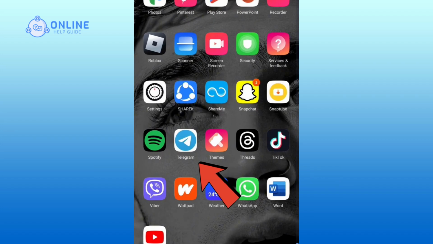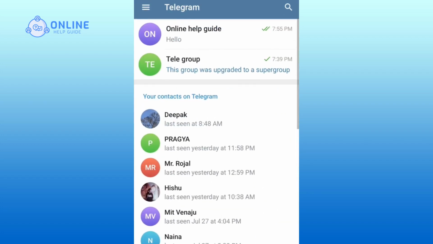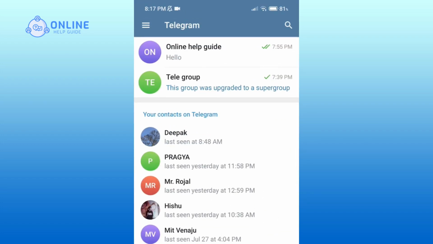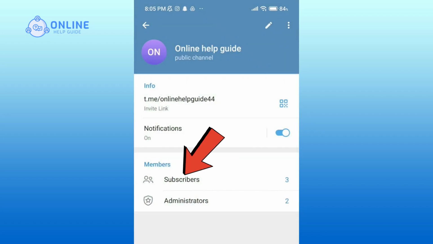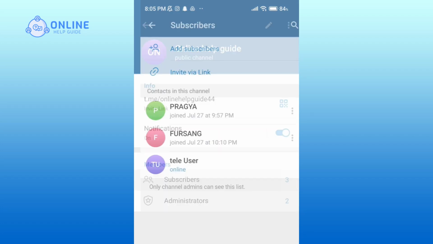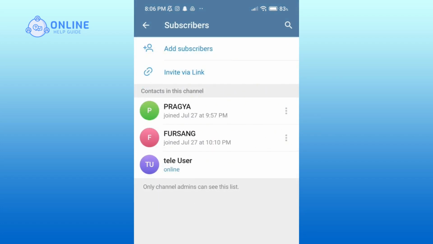First, open up the Telegram app. Click on the Telegram channel that you have created. Click on the top of your screen where the name of the channel and the number of subscribers is located. Here, click on the subscribers option and tap on the name of the user you wanna block.